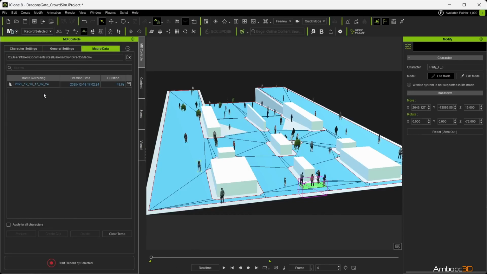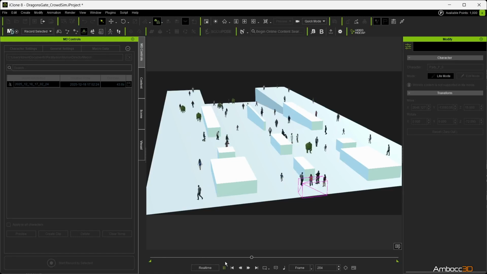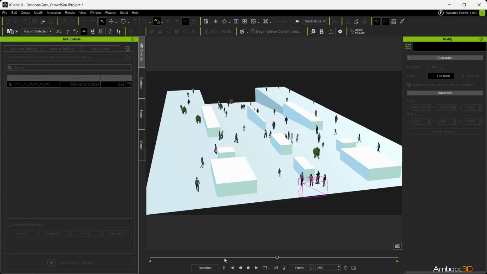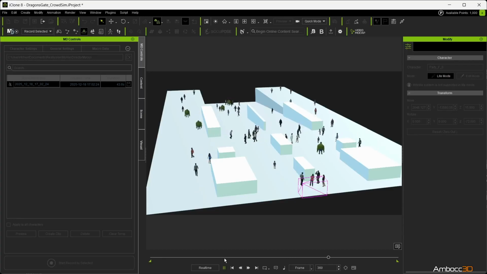Let's go to Macro Data and you'll see a file that has been created that stores the crowd simulation data. If you want to keep it, you can hit the Save button right here. But let's play it first to see if it looks good. We're going to go back to frame 0, hit play. So it looks like around the 150 frame mark, the characters all start walking. So we only want to capture the data past 150 frames.